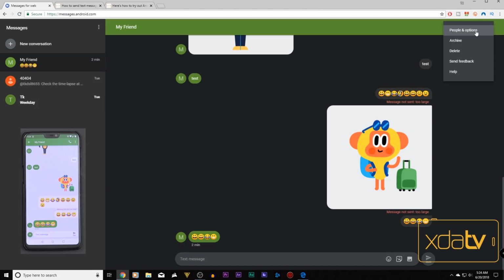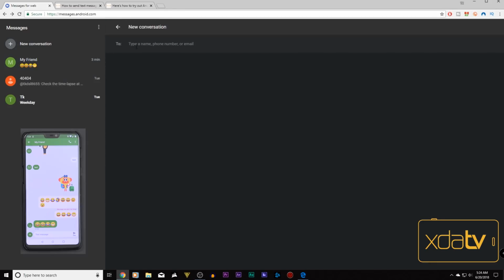People & options gives you the ability of adding and removing people from a conversation, so you can have a group conversation here, archiving, deleting, or sending feedback. And it works pretty much like a regular PC sending messages. Now, you can send text messages to existing contacts as well as emails, as when you go into a new conversation, it says type in a name, phone number, or email, and that'll get you running.